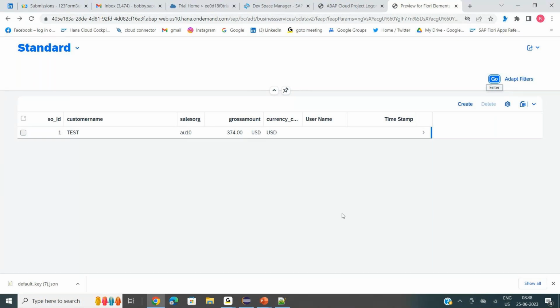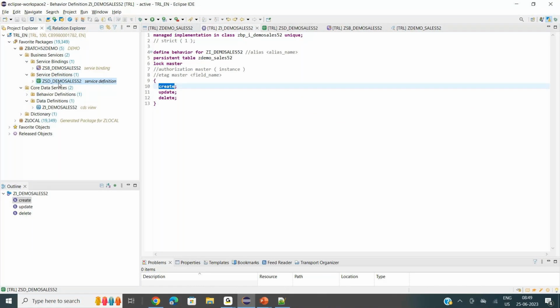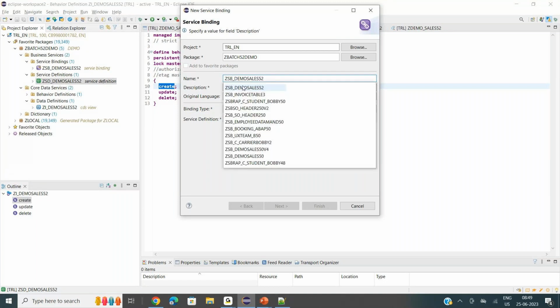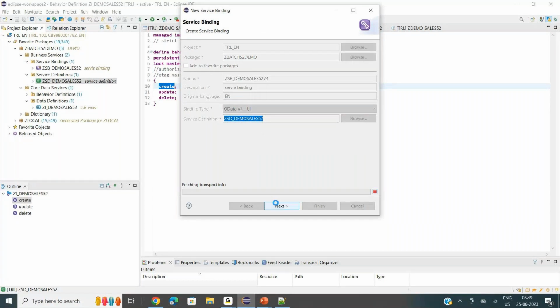Now, what is another advantage of using it? See, now I'm creating another service binding based on the same service definition. So now I'm creating another service binding. I'll select V4 here, service binding, and you see V4. Then click next, then the finish button.